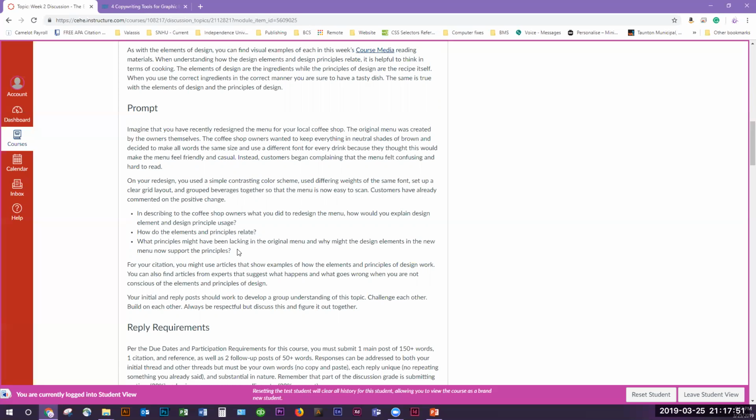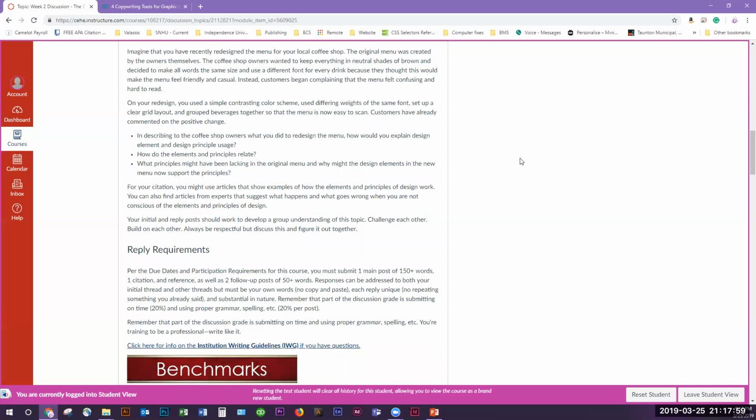Which, I mean, that's very, very often to see sometimes. And I have here, why might the design elements in the new menu now support the principles? That's exactly what I was just saying. How do the elements and principles relate the way that you put them together? How do they support it?